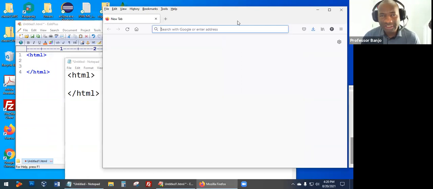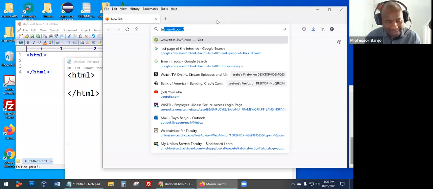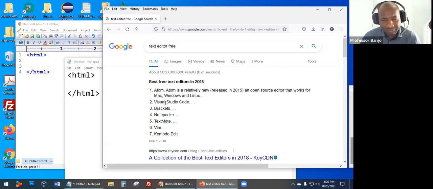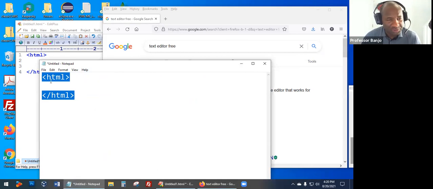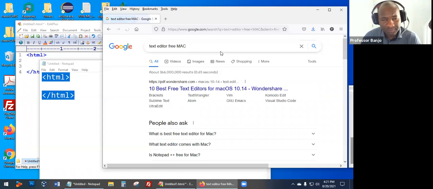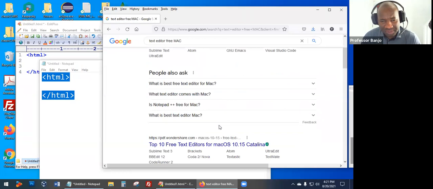So let's do a search of text editors that are available maybe for Windows. So you have all these different text editors here. You have Brackets, you have Notepad++, more advanced than the Microsoft Windows Notepad here. So Notepad++, TextMate. And if you want it for the Mac, your Mac computer, just do a search for something like that, and you're going to see some options here.